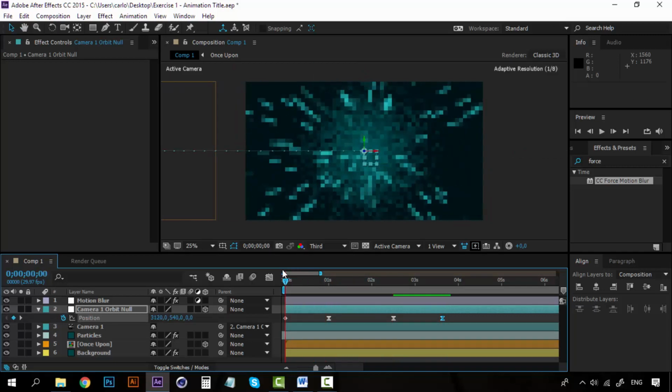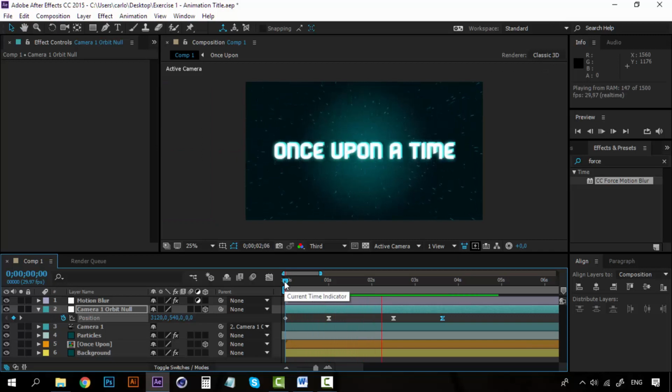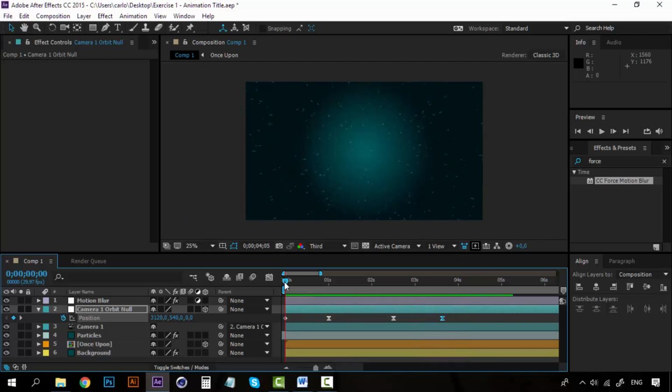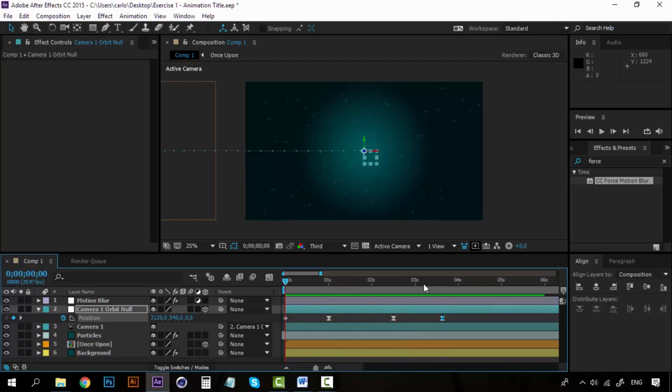So far this is what we have. Alright, this is looking nice. You can see how cool the particles look when we move along. You can see that it looks really 3D. So far we're going pretty well.